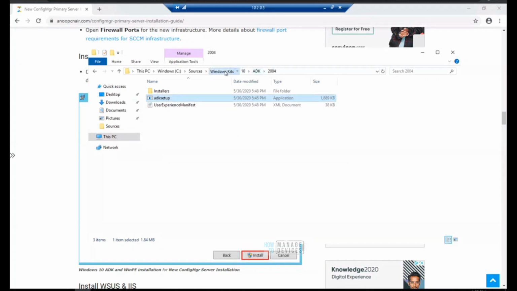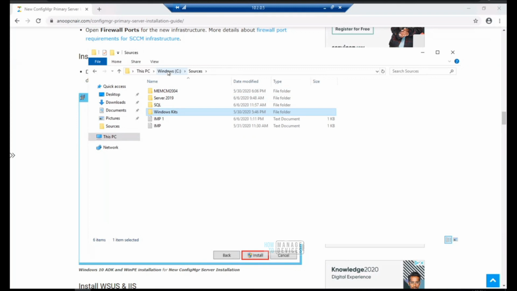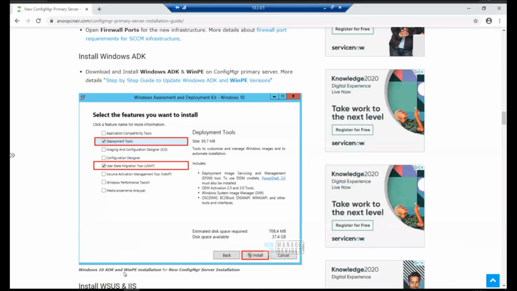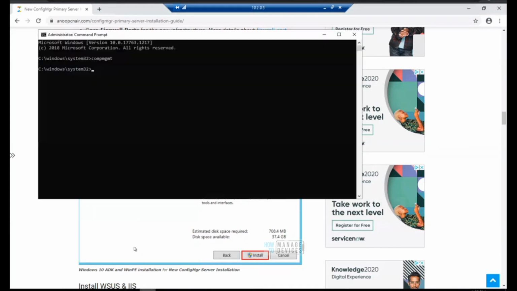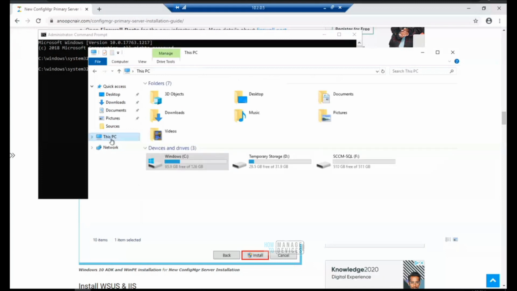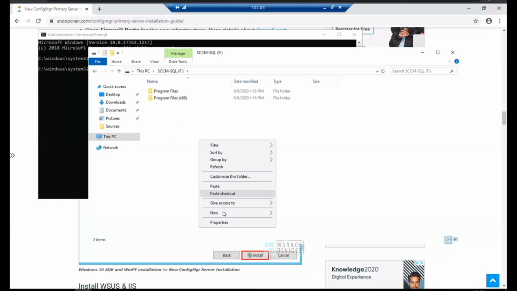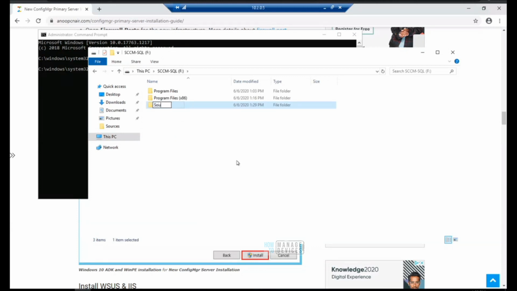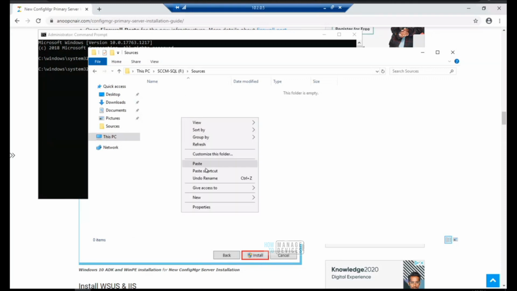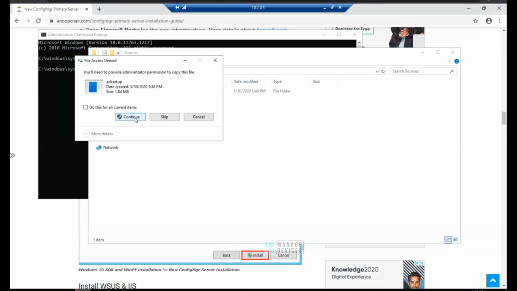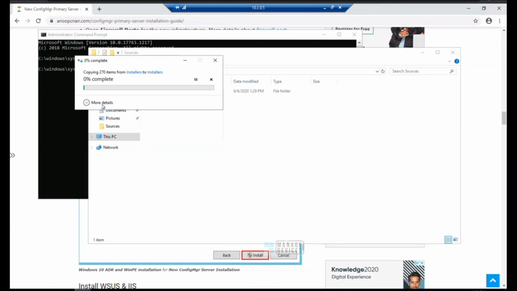So I think my entire source folder is screwed up. Okay, let me try to copy this to somewhere else, right? And check, or I need to launch it from the admin command prompt. Okay, let me try to copy this to the C drive. No, sorry, F drive. Paste. Need administrator permissions. Okay, fine. Please move it.